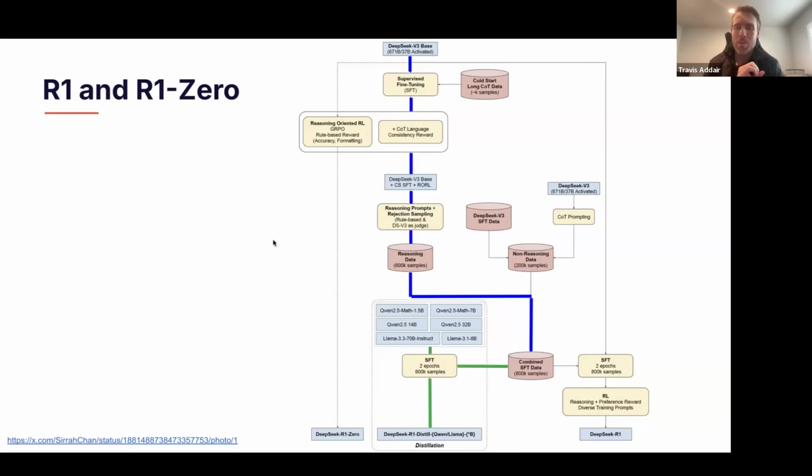They also trained a set of distilled models. These were smaller SLMs like Qwen, et cetera, trained from that same training data set that they used to train R1. A lot of folks have probably played around with these, and we currently host the Qwen models, for example, in our platform to try out.